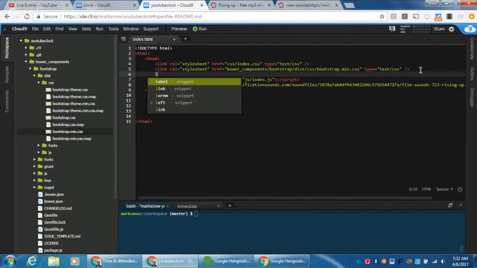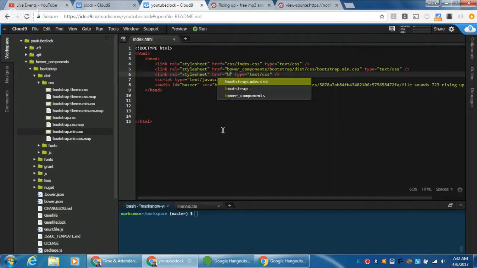And then I'm going to take the next link snippet here. And again, if you don't have the snippets already built into yours, you're going to have to type this out. So I'm just going down and hitting enter, so that way it automatically fills it. And so here we have Bower components, and you can see mine automatically detects it.